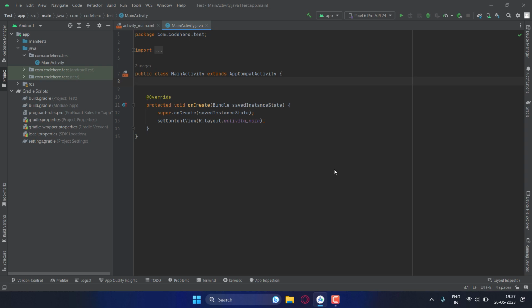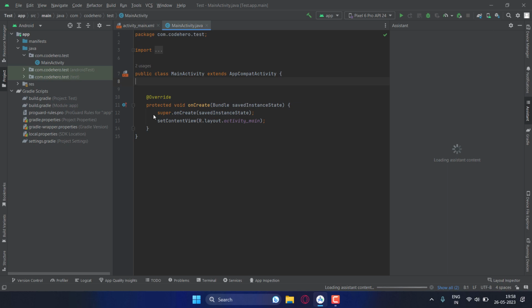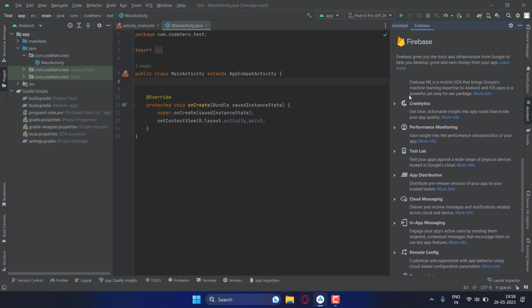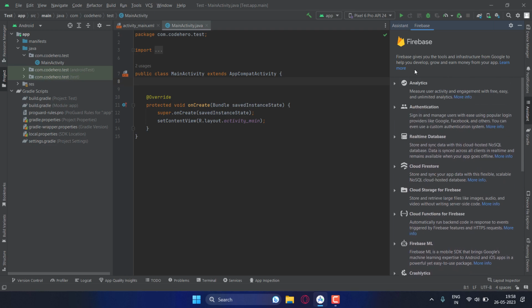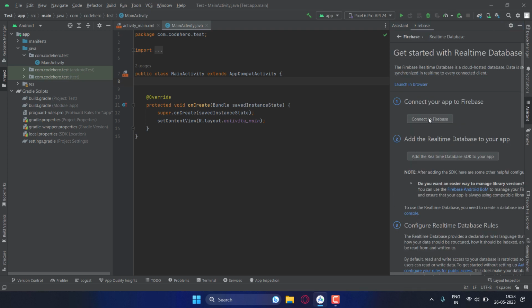So first of all, open your project whichever you want to connect to Firebase, then go to Tools, click on Firebase. After that, wait for a minute. Once the menu gets loaded, select whichever feature you want from the Firebase. For example, for now I want real-time database. So I'll click on real-time database, then click on get started, then click on connect to Firebase.